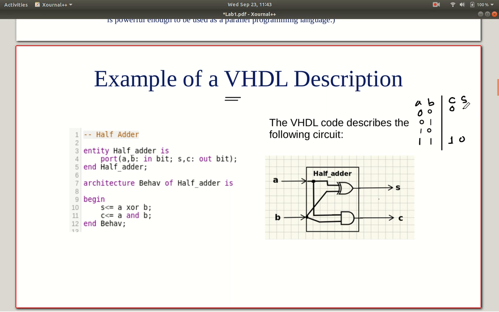So this is 0. Here the sum is 1 and there's no carry. Again here the sum is 1 and there's no carry. So this is the circuit, and if you examine this, the sum is true only for these input combinations. This is clearly an XOR, and a carry is 1 only when both the bits are 1. So this is clearly an AND of the inputs.